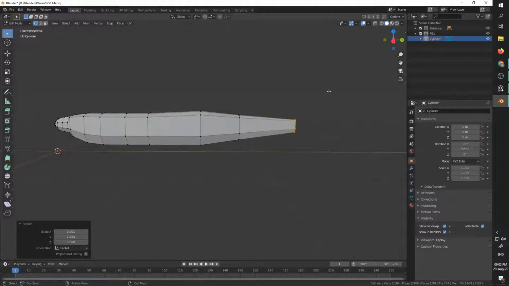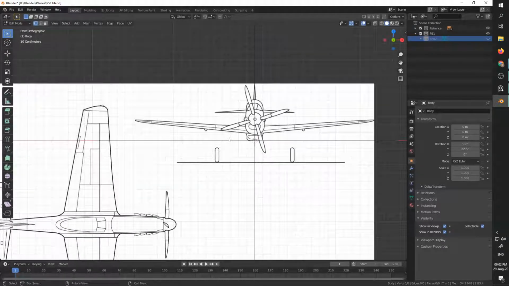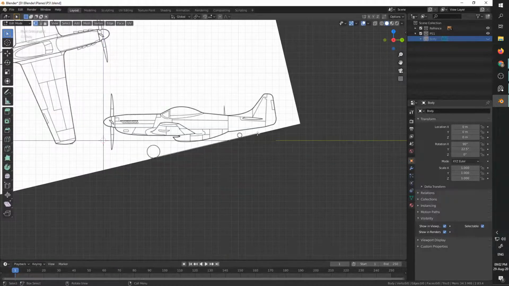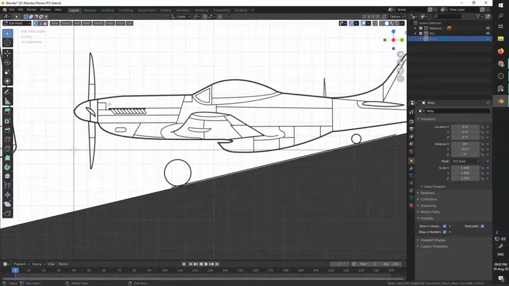Now all we need to do is add the rest of the things. So let's look at the reference again without our body, and let's rename this cylinder to body. I'm going to hide it, and let's look at the references. So what I still need to add is the wings, on this plane the condenser, and also I think one of the main characteristics of this plane is the exhaust pipes going out from the front of the plane.